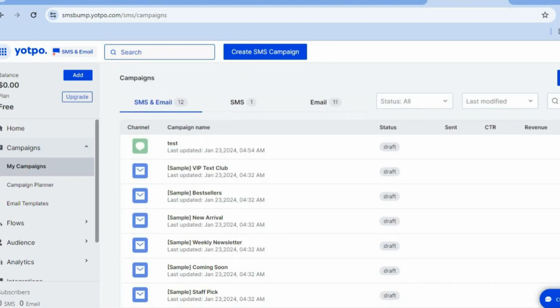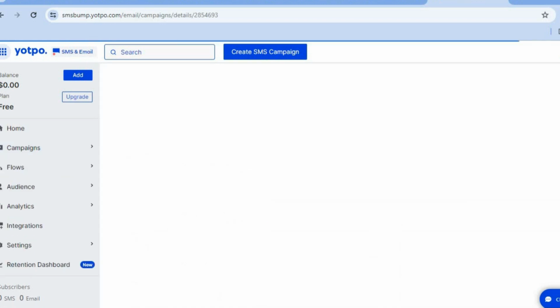You can also use it for email marketing. So you can see the different templates that you can use, whether it is bestsellers, new arrival, or weekly newsletter, or coming soon. You can select whichever one of these options best suits you. So for example, if I were to select bestsellers, I could simply hover over it and tap on edit.